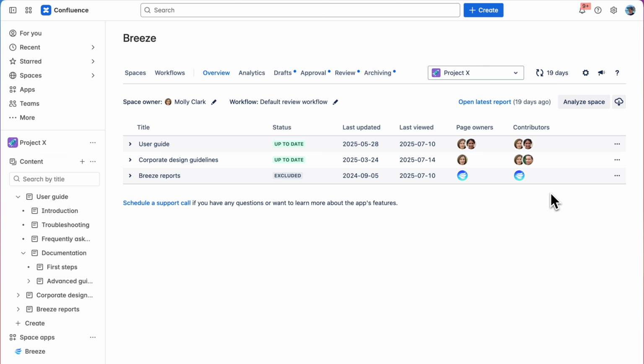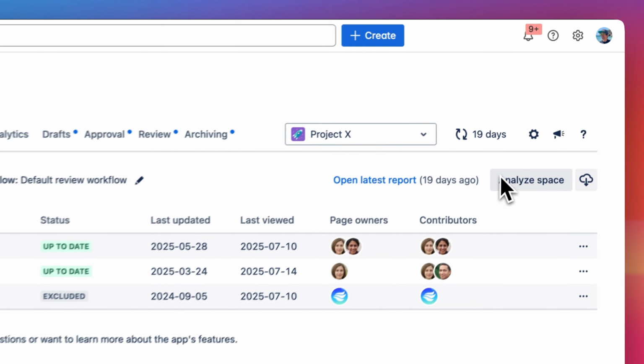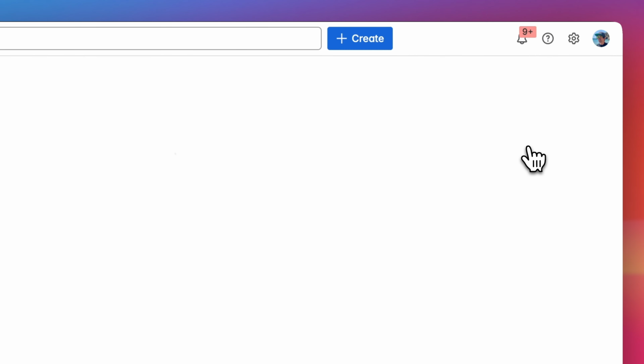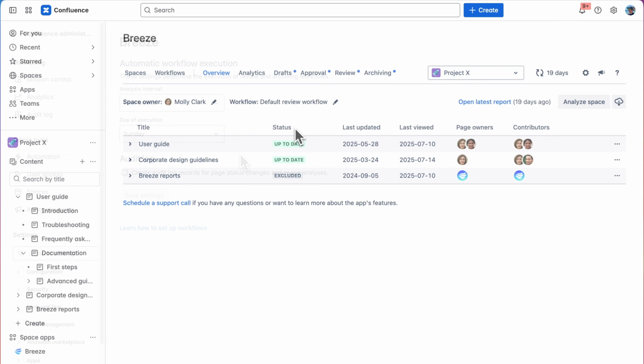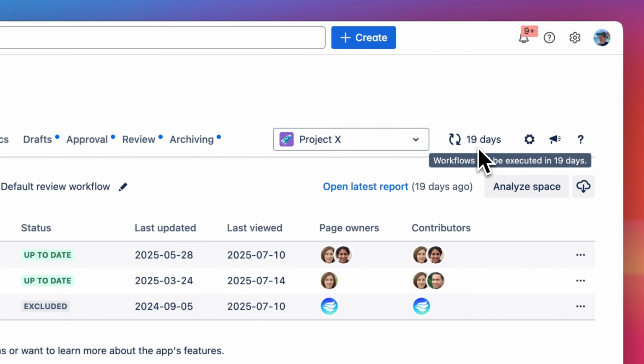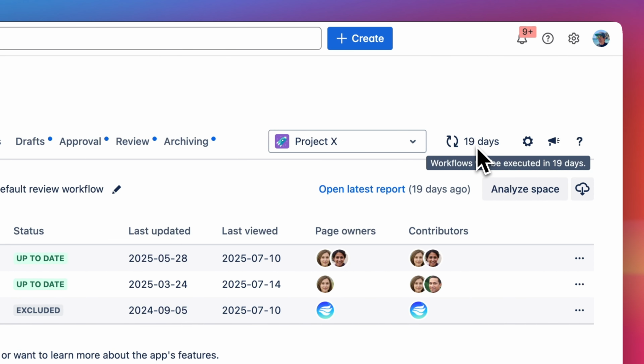Before we explore reports and notifications, let's take a quick look at automated workflow execution. While manual execution is helpful for ad hoc checks, most review workflows should be handled automatically. By default, Breeze runs all assigned workflows every 4 weeks on Sundays. This ensures that your spaces are reviewed regularly without manual intervention. You can customize or disable this schedule in the global app settings, but please note that only Confluence admins have access to these settings. To help you stay on track, the app's main menu displays the number of days remaining until the next automatic execution.